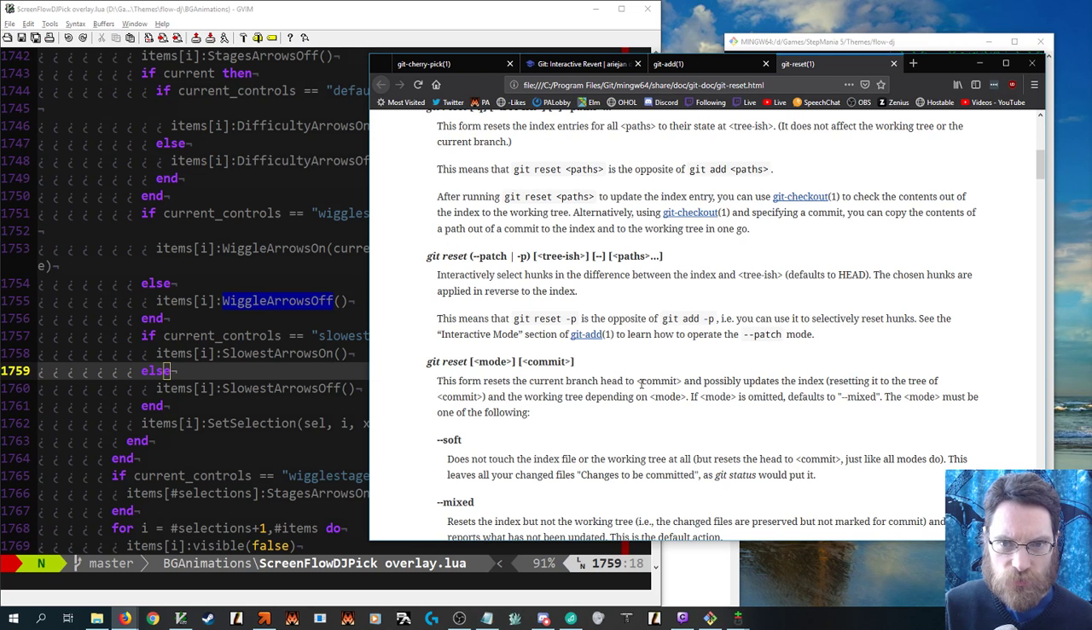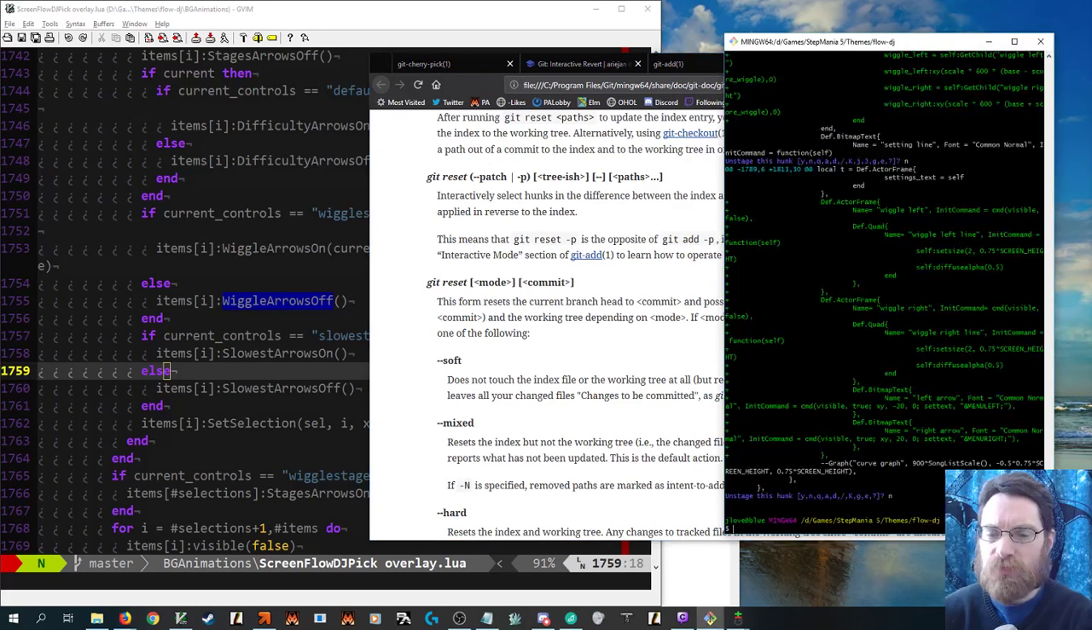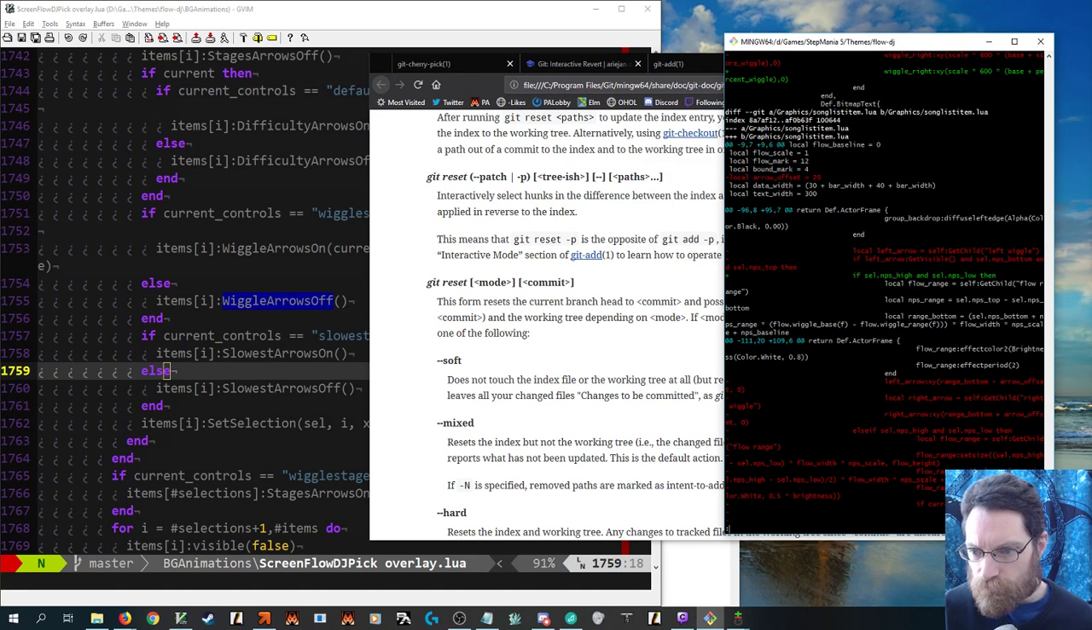How do I... The difference between the index and the tree-ish. Defaults to head. Opposite of git add. So there's these that aren't listed as compatible with patch. Well, I guess I just have to do it manually. Unfortunately, these are removals.